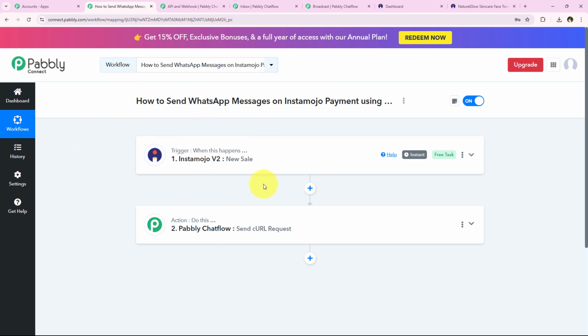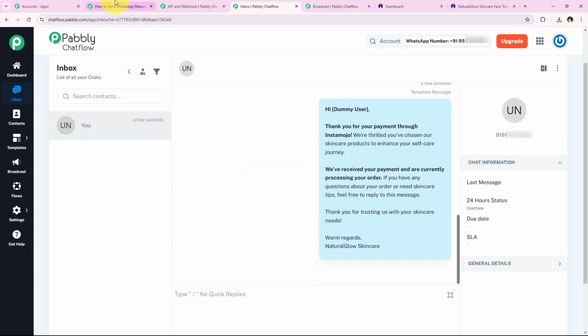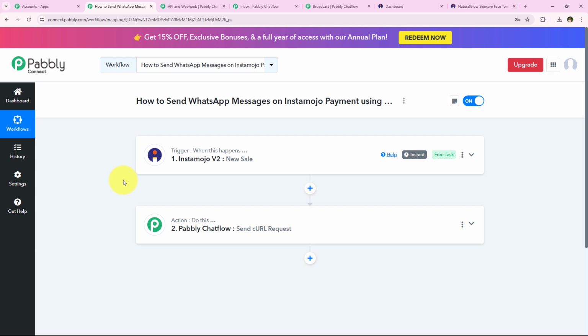Now what will happen is that as soon as a new sale is made on my Instamojo account, automatically Pabbly is going to trigger the workflow and capture the response for the same. And further, Pabbly Chatflow is going to send an automated WhatsApp message to that customer, something like this, so that we can stay in touch with our customer, right, and increase the repeat purchases. Now we don't have to come back again to our workflow to click on this save and send test request. This workflow is going to run in the backend, and we can just sit back and relax.